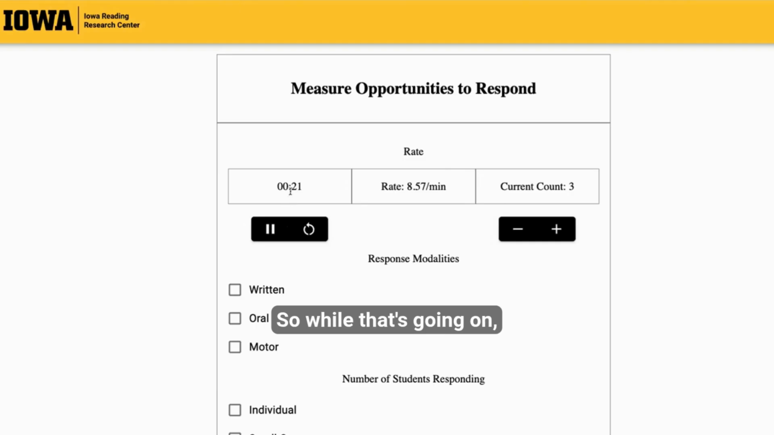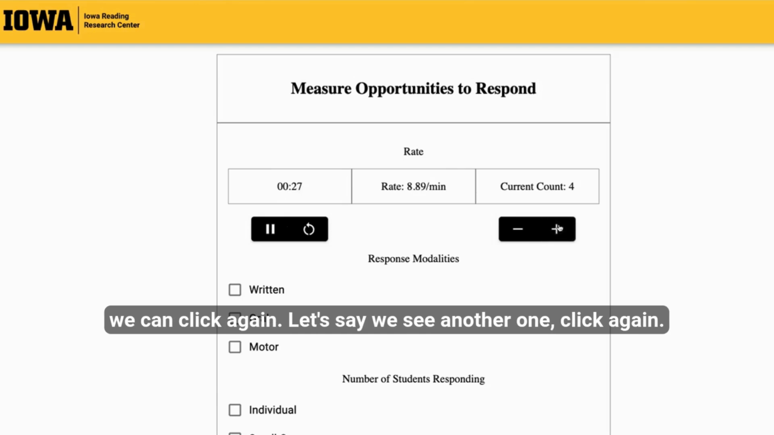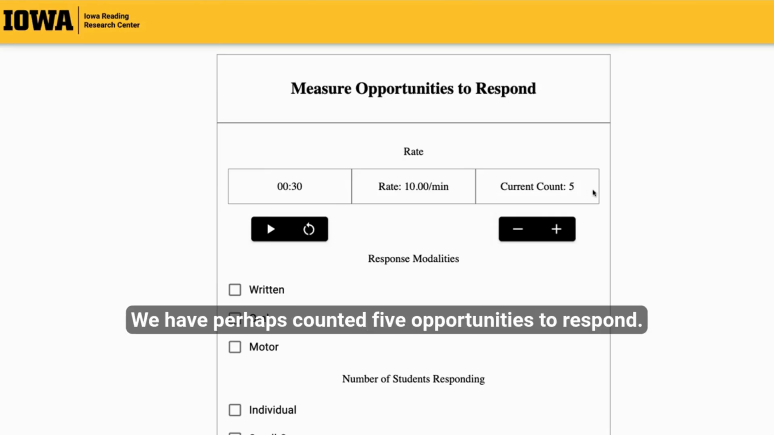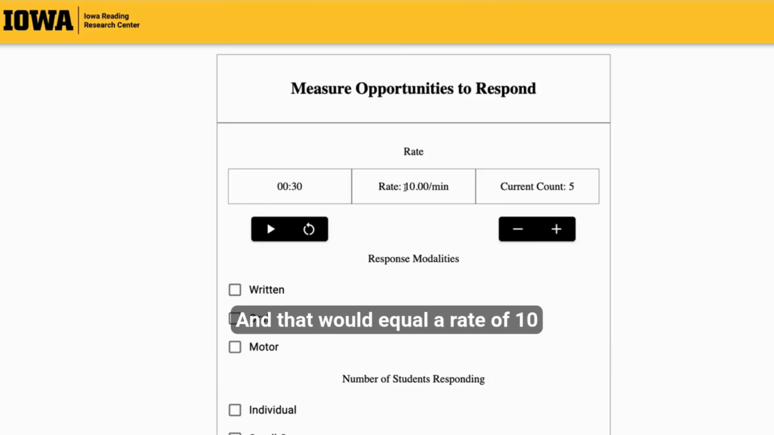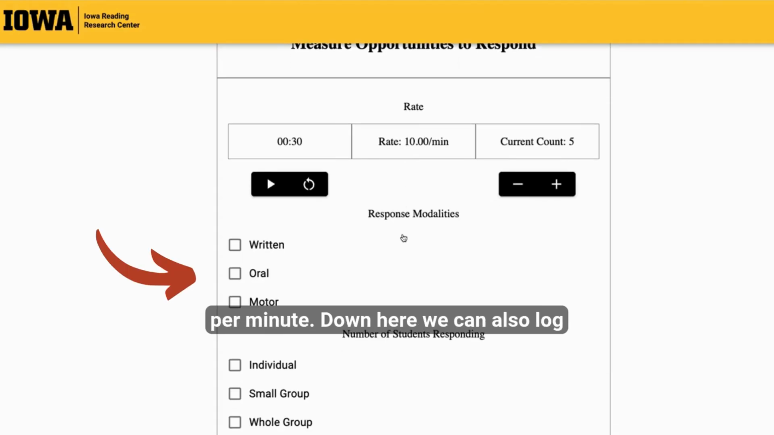So while that's going on, the timer's counting up. And then if we see another opportunity to respond, we can click again. Let's say we see another one, click again. So notice here we have 30 seconds have already gone by. We have perhaps counted 5 opportunities to respond, and that would equal a rate of 10 OTRs, or opportunities to respond, per minute. Down here we can also log, how were students responding?